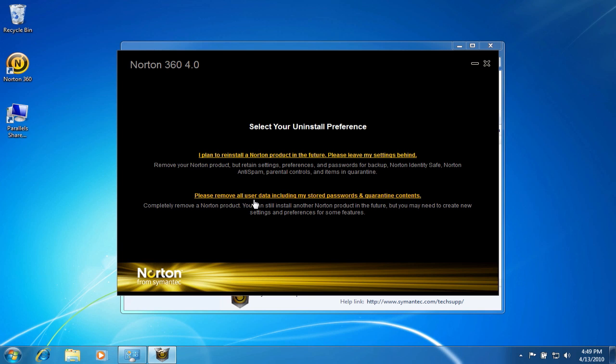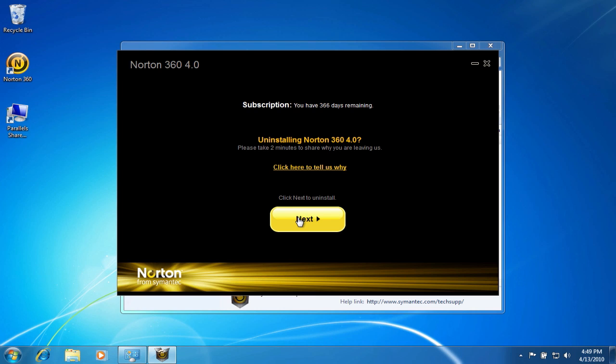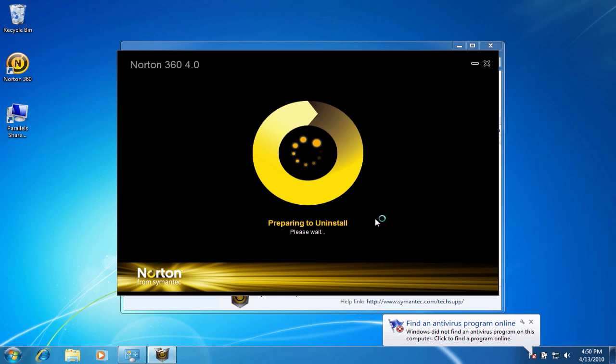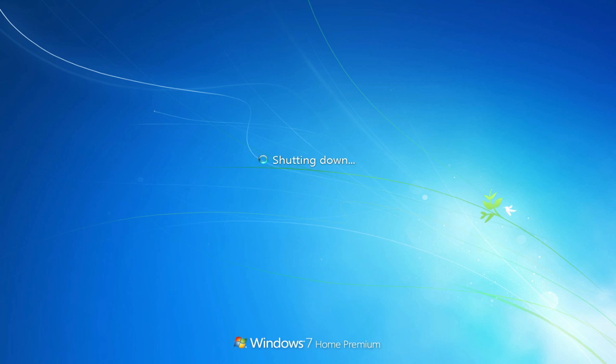One is if you plan to reinstall Norton, it's going to keep all of your settings. And the other one is if you don't plan on installing Norton. So I'm going to click the one for not planning on reinstalling Norton. I'm going to click Next, and that is going to start the uninstallation process. So now it's going to uninstall, and this could take a few minutes. Okay, and then once Norton is uninstalled, it's going to ask you to restart the computer. So just click Restart Now, and that will restart the computer for you.